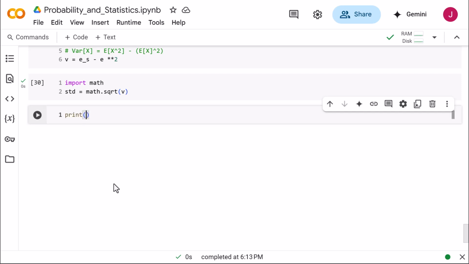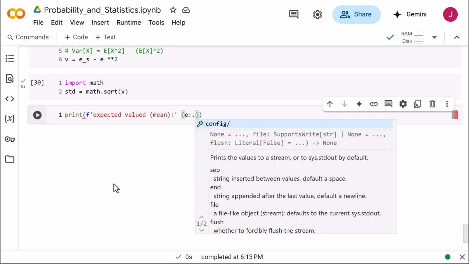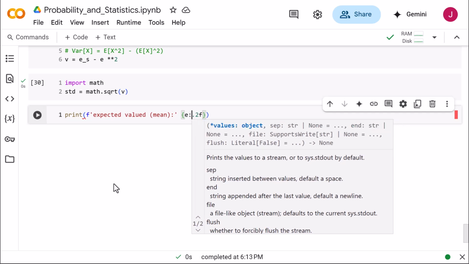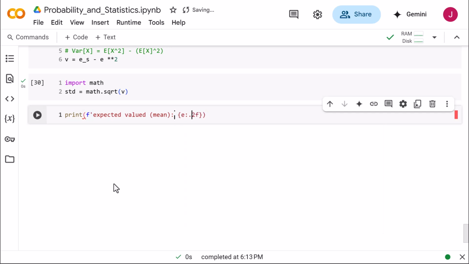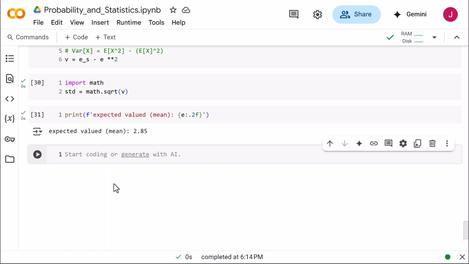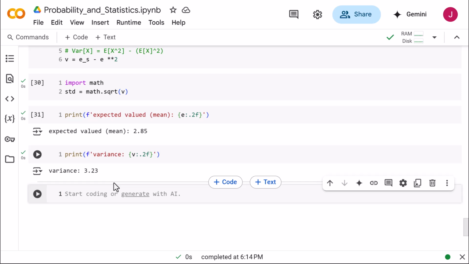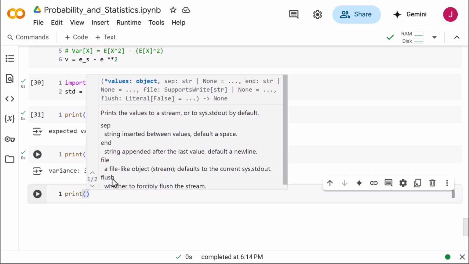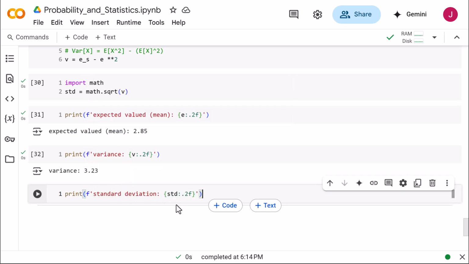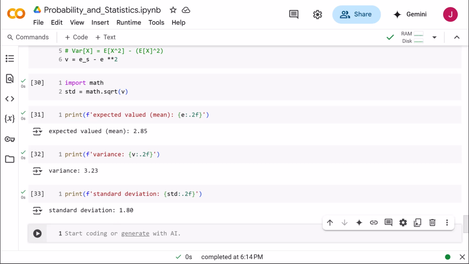So we can say print the expected value or mean is e, and we want to get it in 2 decimal points, right? So 2.85 is the expected value or mean. We can also print the variance, print variance v, and it is 3.23 as the variance. Also, we can print the standard deviation, print standard deviation std, so 1.8 is the standard deviation.